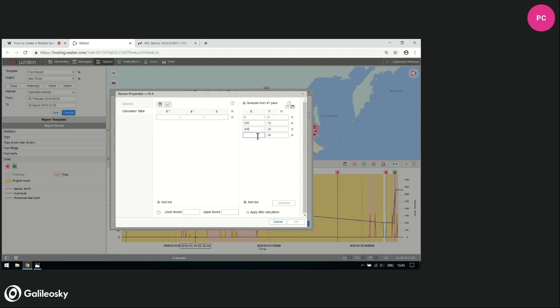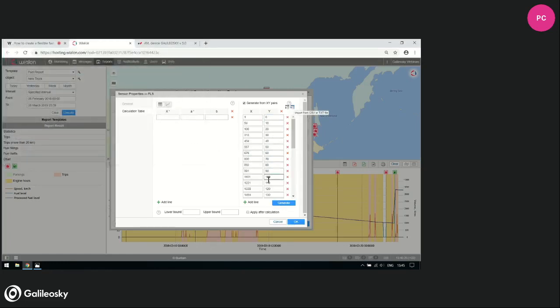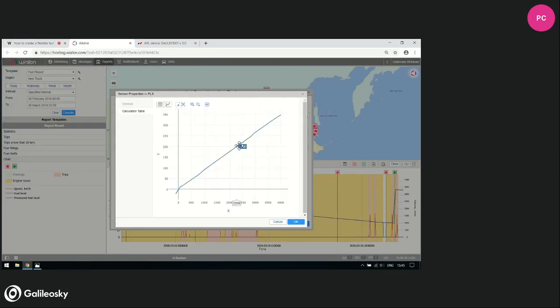We can proceed with this setup manually, or import the calculation table from a file. Luckily, I saved one for myself, and here's the special tool that allows you to import a CSV or text file with the calibration table that you already have. So I imported the calibration table and simply click generate to get the calculation. Jump to the chart to see how it works.